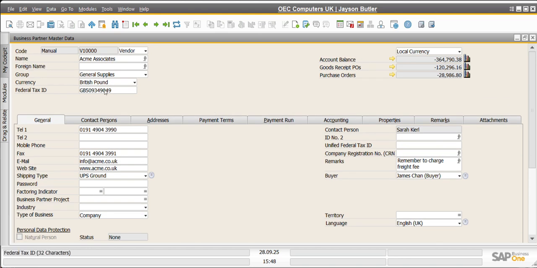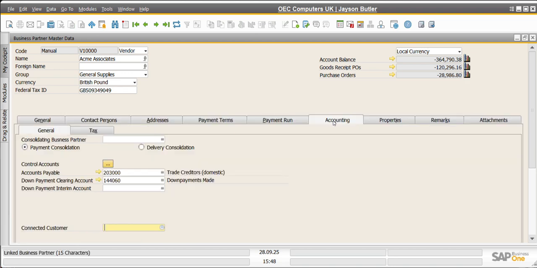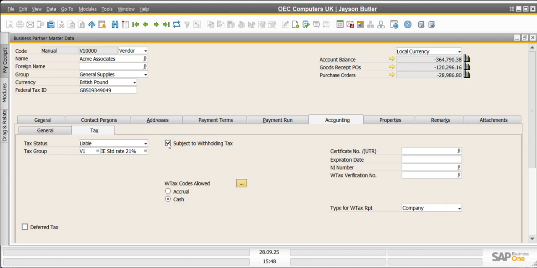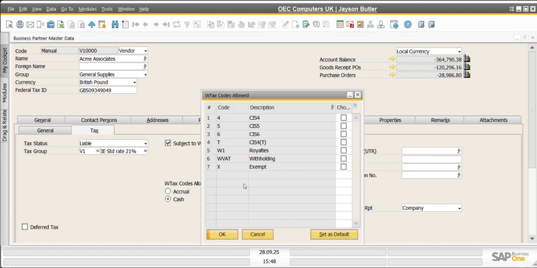So under the business partner master data tab, we have different tabs, but our focus is on the accounting tab where we can find the tax. Under the accounting tab, we have the tax. So this is where we ensure that this vendor is subject to withholding tax. We click on this, and as you can see, we have other things here. So here we have the withholding tax code allowed, where we have to select the exact withholding tax, right?